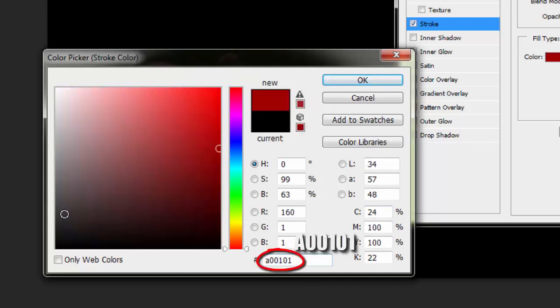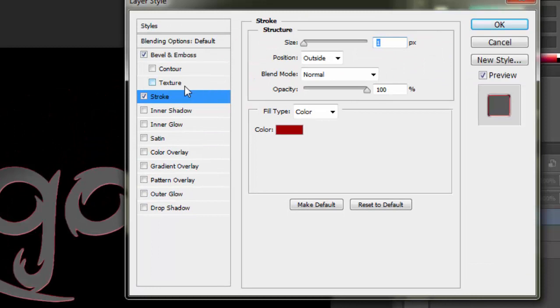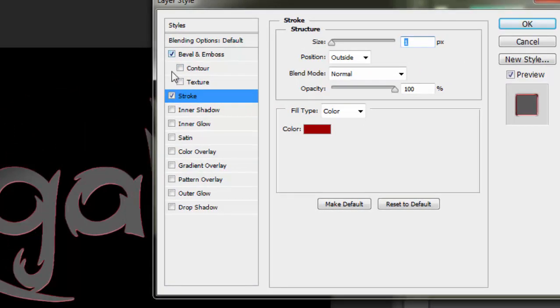You got red between bright red and dark red. And then just click OK, and now we are done with the stroke. With the stroke, yeah, something like that. And then now check the inner shadow.